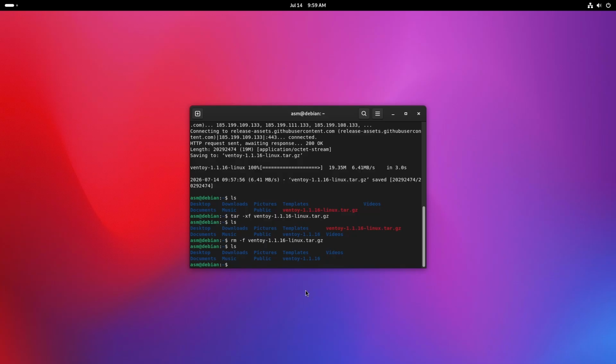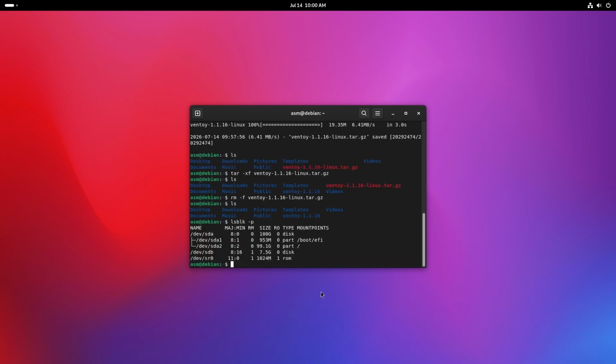Identify your USB drive's path. Open your terminal and run one of the following commands to find your USB drive. Look for your USB drive in the list, for example, /dev/sdb or /dev/sdc. Be absolutely sure you have the correct drive identifier. Targeting your main system drive will completely erase your operating system and data.